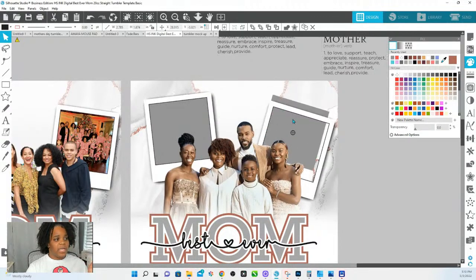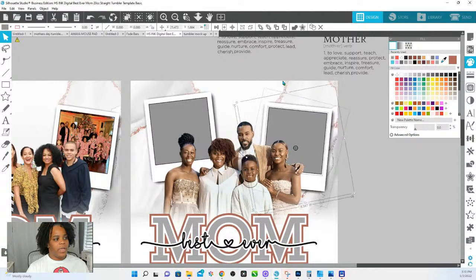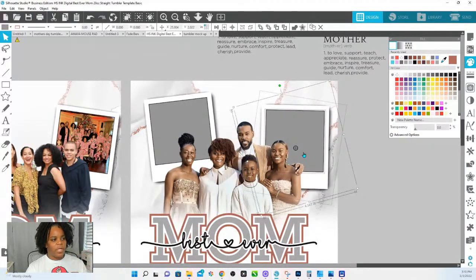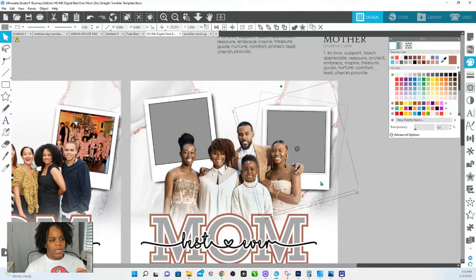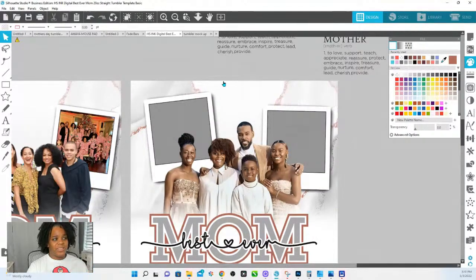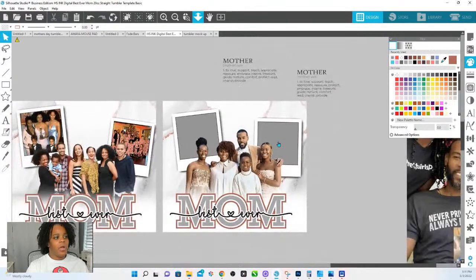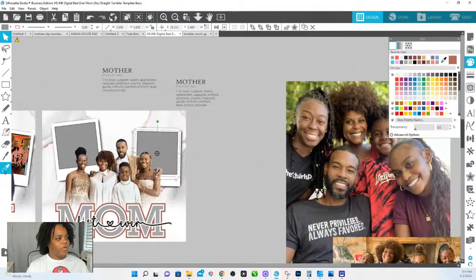But as you can see, you can move this around. You can rotate it if you need to. Maybe there's a certain part of the picture that you're able to see more because it is behind them. If you have Designer Edition, Designer Plus, or Business, this is a very, very easy process. We're going to click on the gray box. I'm going to come down over here to my properties dropper, which is this icon right here. I'm going to click on that and then click on the image that I want to fill into that box.